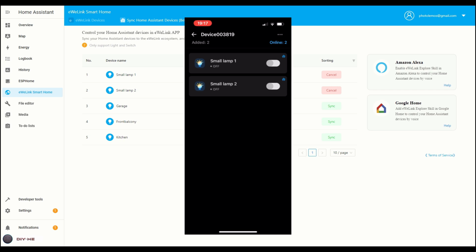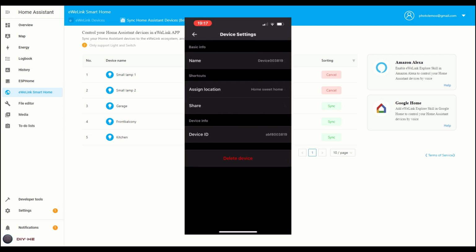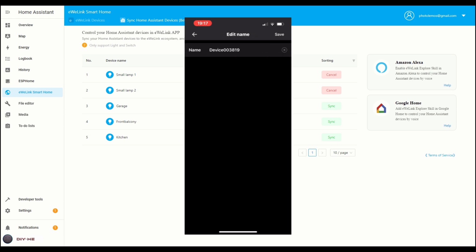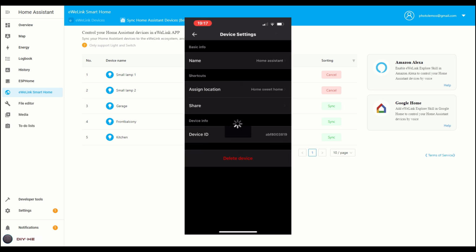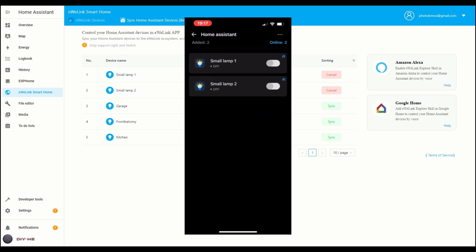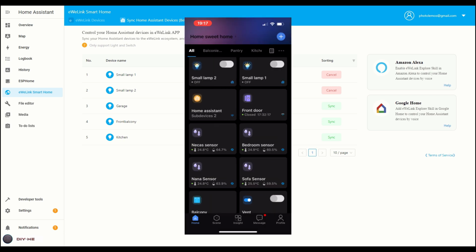I don't like the default name, so let's change it. Tap the settings icon, the three dots, then select name. I'm renaming it to Home Assistant because it makes the most sense to me. Choose a name that works for you, and save it. And that's it. You can now control all your devices from the eWeLink app.